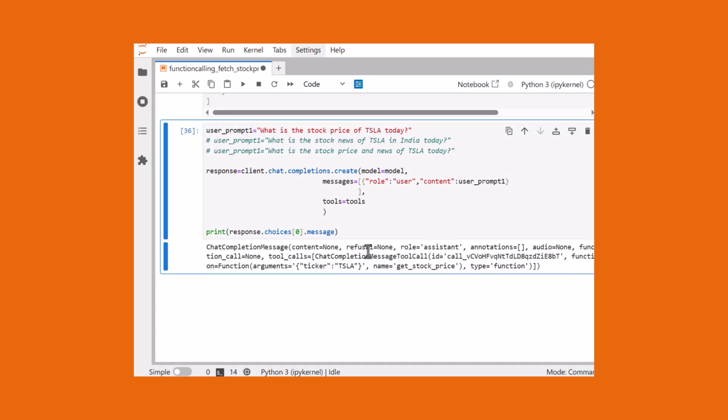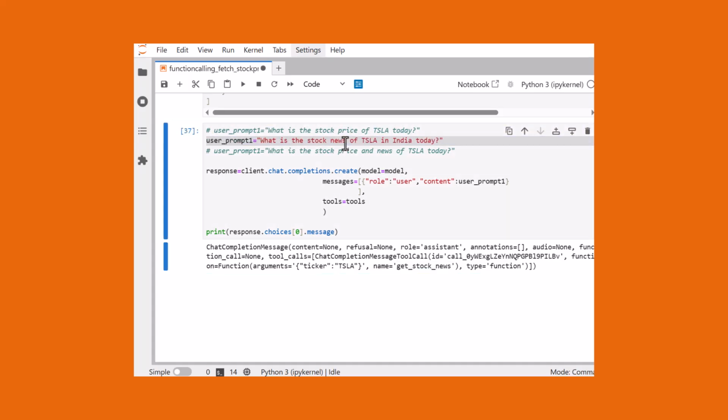So as you can see, now there is a tool calls, and in tool calls only one function is called right now, and that is get stock price, as expected. Now the LLM is returning the message that this function is to be called. And let's see the second user prompt. In this case, what is the stock news of TSLA in India today? It just picks the ticker name TSLA, India is ignored, and it calls the function get stock news. It's telling that this function is to be called.